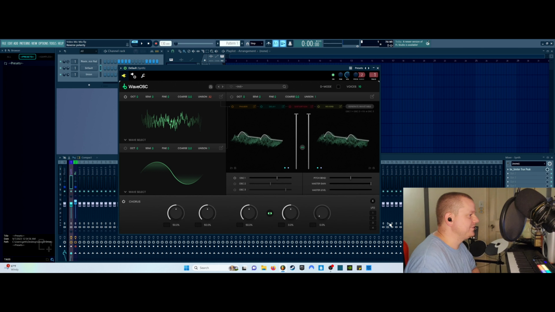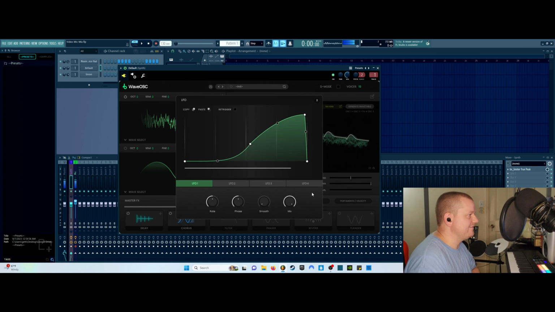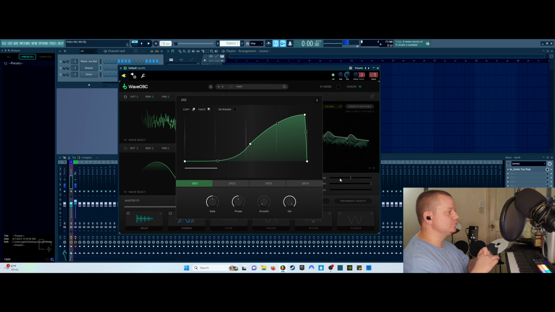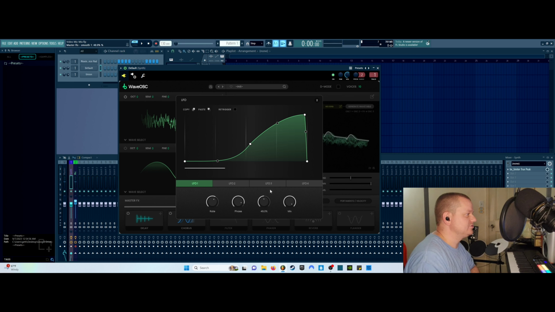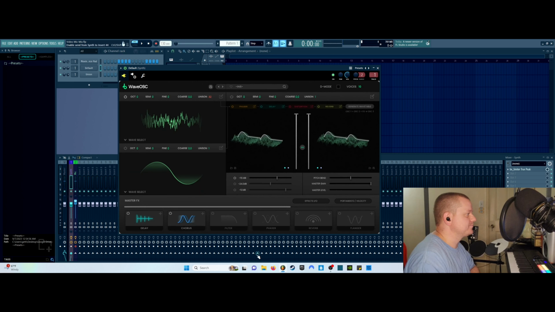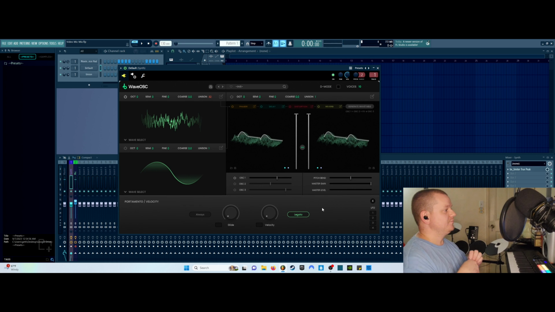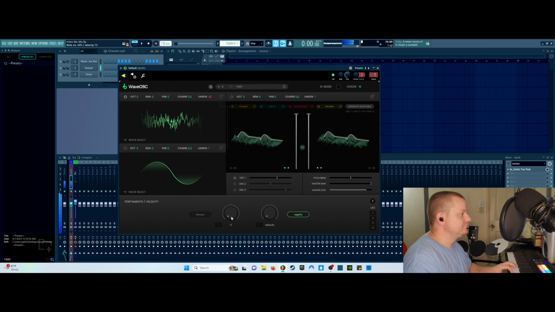One thing you may have noticed is all these little LFO 1, 2, 3, 4s over here. That's because you have 4 different individual oscillators for your effects. So you can adjust your rate with this knob, phase, smoothness, so on and so forth. So you also have good old portamento and velocity controls, which is kind of nice. You can set it so that it's very legato.